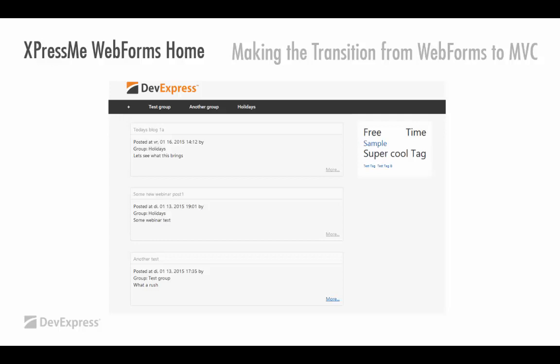Because of the architectural differences between WebForms and MVC, there are some smaller parts we can reuse. But before we even start, let me give you a quick tour of the ExpressMe WebForms version, so you will get an impression of what needs to be done.